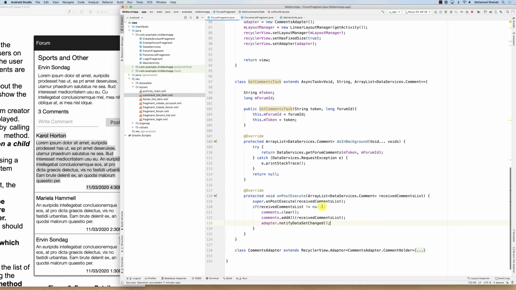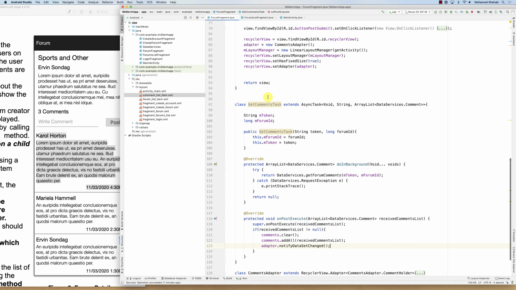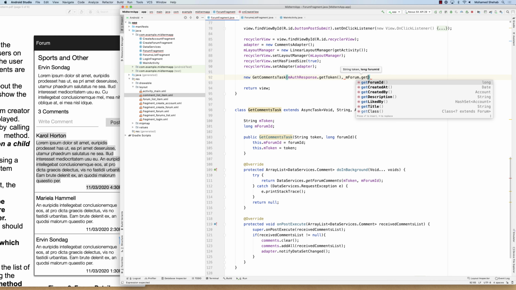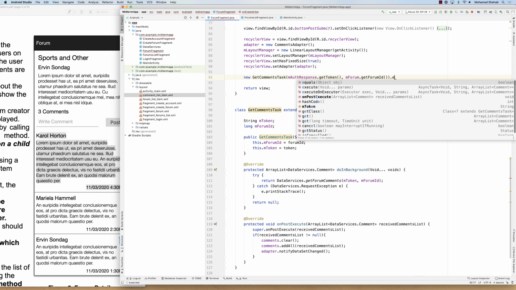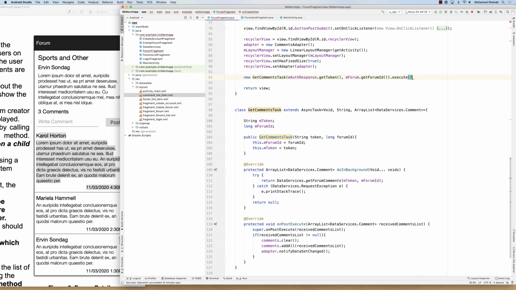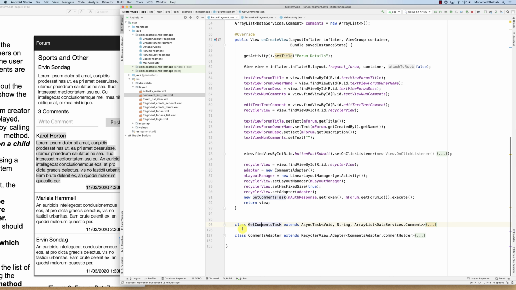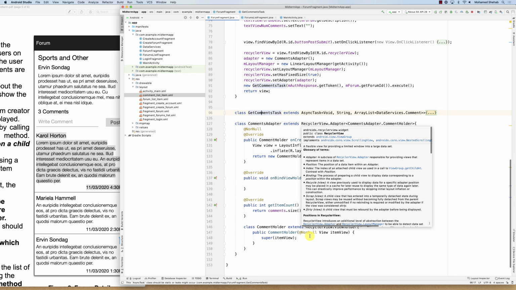So basically that's what we're going to do here, and we're going to call that task here. There it is. The first parameter is the token, so mAuthResponse dot getToken, and then this is the mForum dot getForumID dot execute. That executes the async task to get you the list of comments, right? That's how you will get the list of comments. Now the adapter, let's see. So basically that's the adapter.